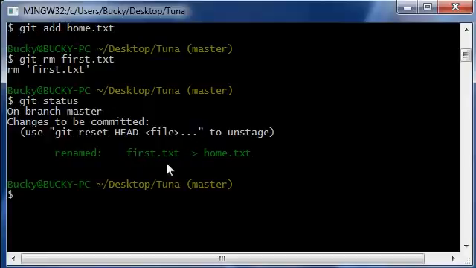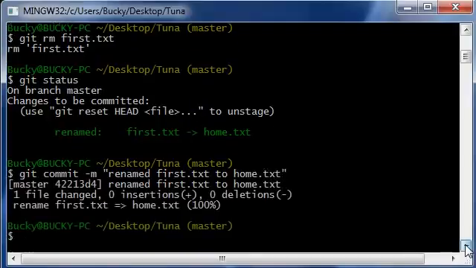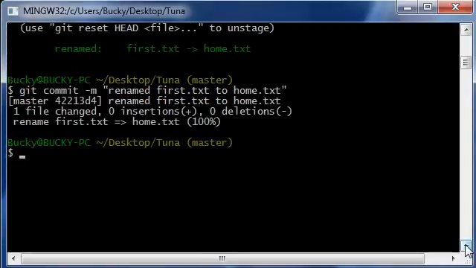Basically, it realizes that you just renamed a file, and once it realizes that, we can go ahead and commit our changes. So git commit with a message: renamed first.txt to home.txt. Hit enter, and there you go. So you're saying, all right, that is how you rename files. It was kind of confusing. Well, yes, it was, and it was kind of like us and Git. We're on two different wavelengths.